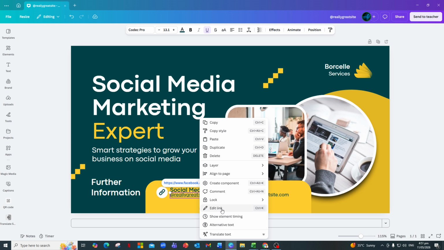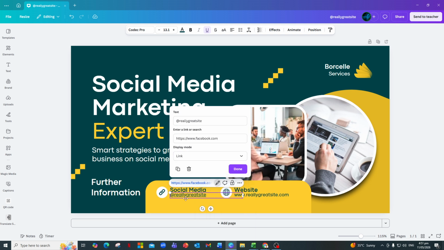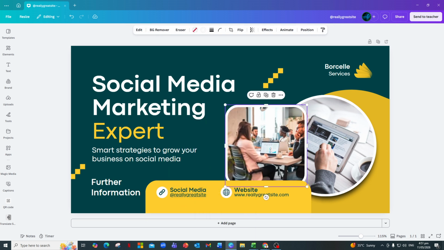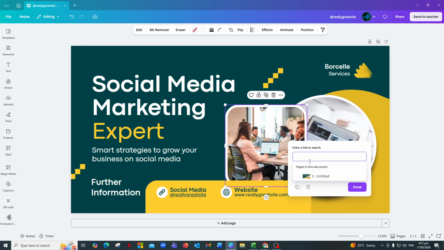You can also add hyperlinks to other elements like shapes or images. The process is exactly the same. Click the image or element to select it. Hit the link icon in the top toolbar and paste your URL. This is great for clickable buttons or linked logos.